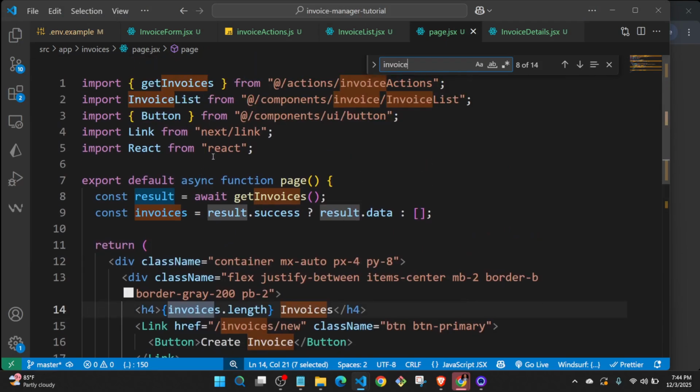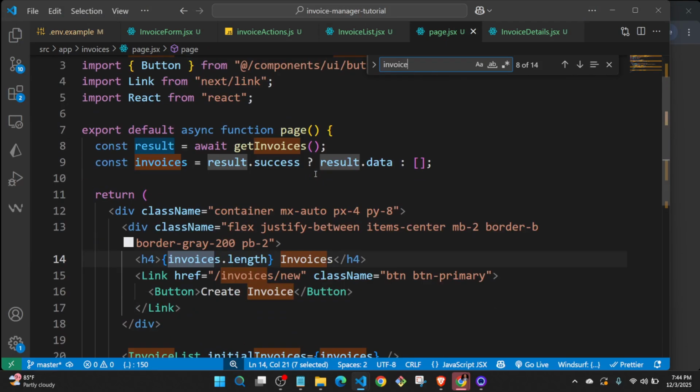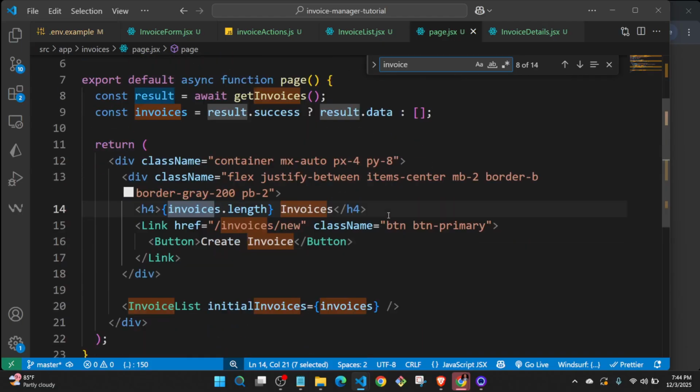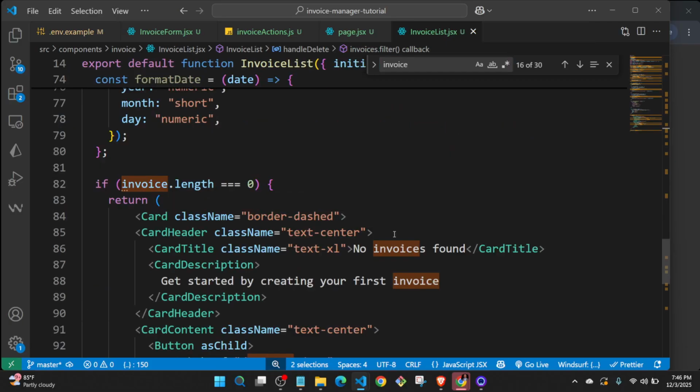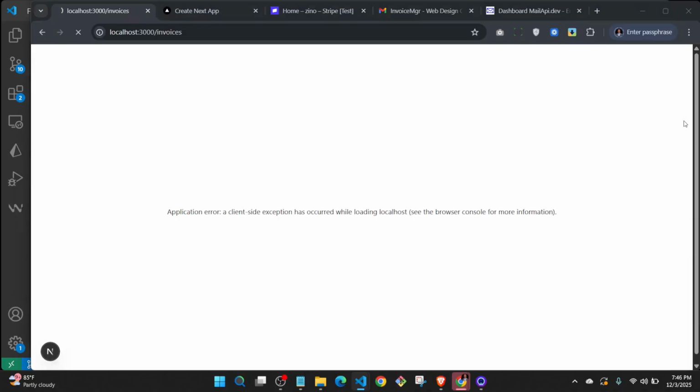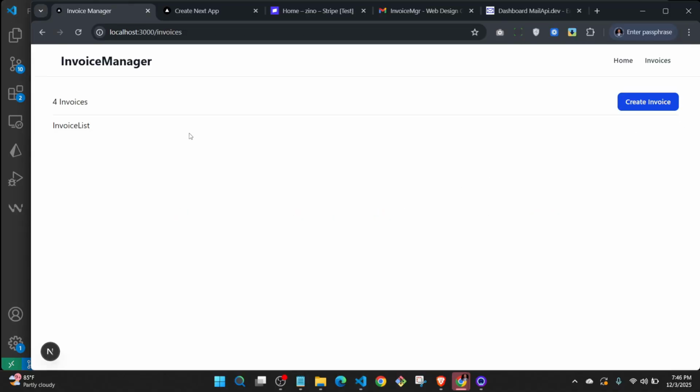So there are 8 instances of invoice. Invoices.length, and here we are calling invoices. I don't seem to see where that is coming from. Let me just take a second look. Okay, so I found it here. It's supposed to be invoices, all right, not invoice. So I'll go ahead and save that, and that should get rid of the error.